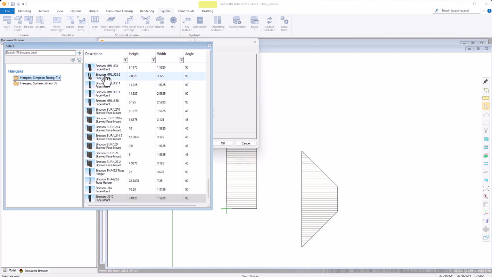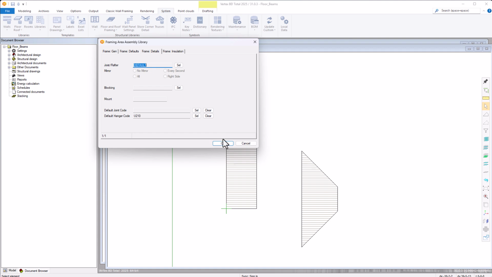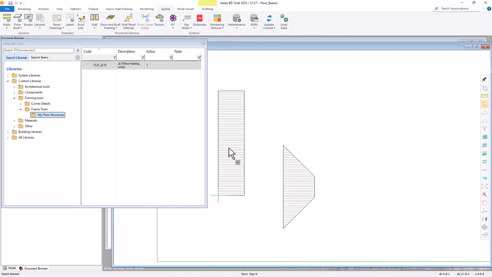Select a default hanger to apply to the 2x10 floor framing. I will leave the U210 hanger as the default and cancel out of this window and close the browser.